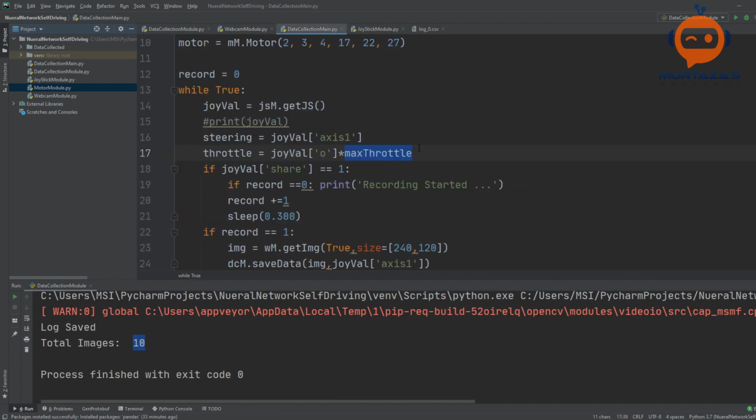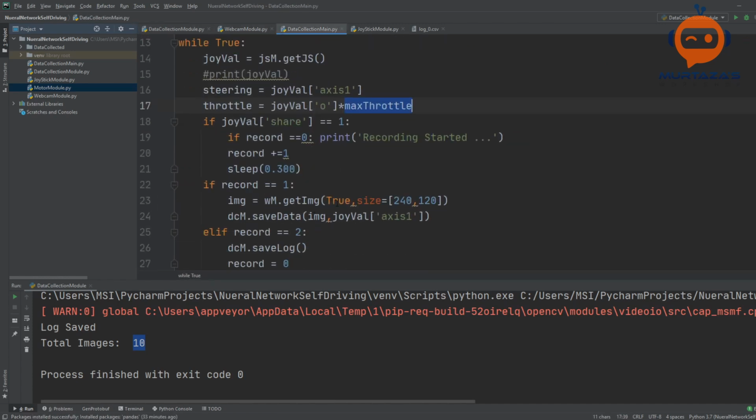So here in the data collection module, we are going to get our image using the webcam module. So webcam module dot get image. This True is basically if you want to show the image or not, and this is the size of the image. You can leave it at default, but here we need to define it.